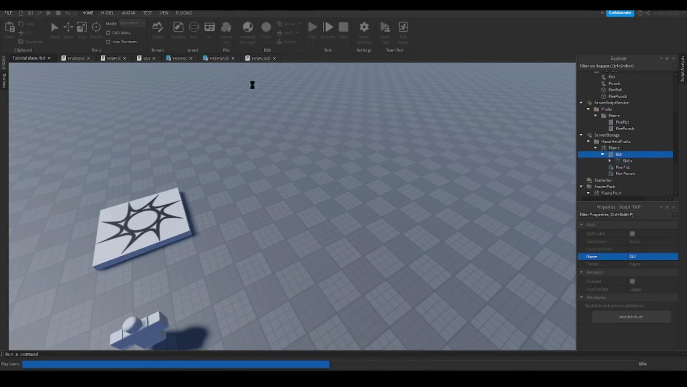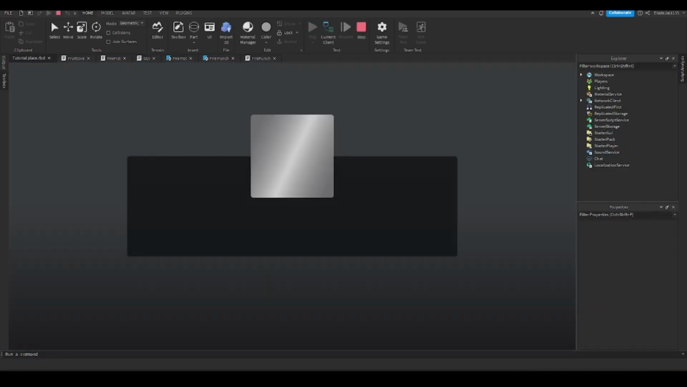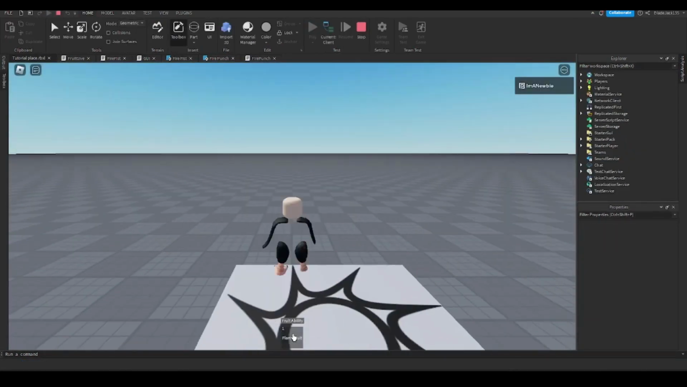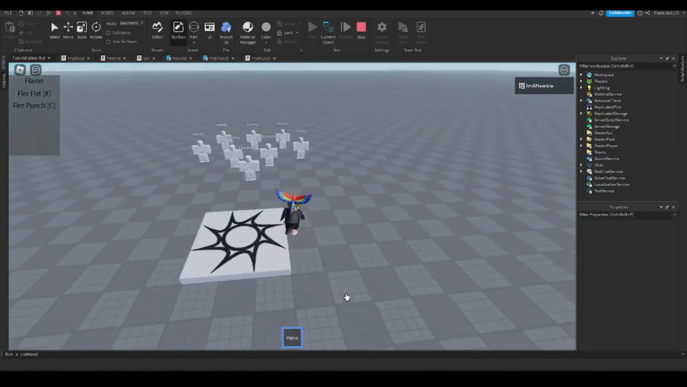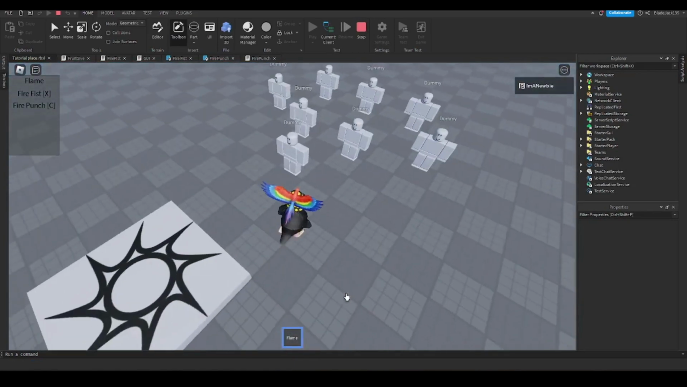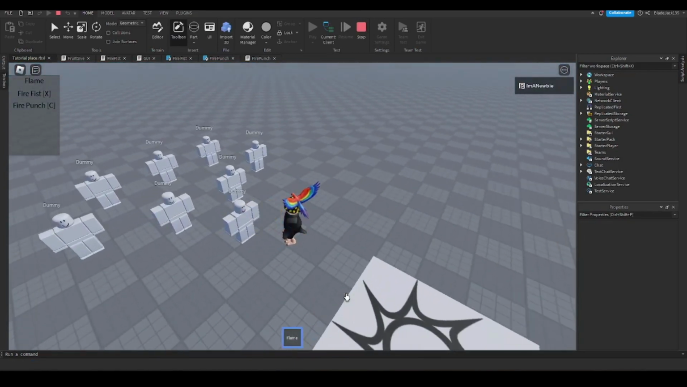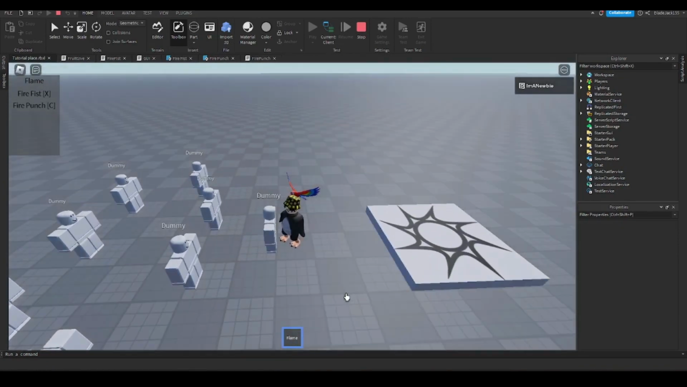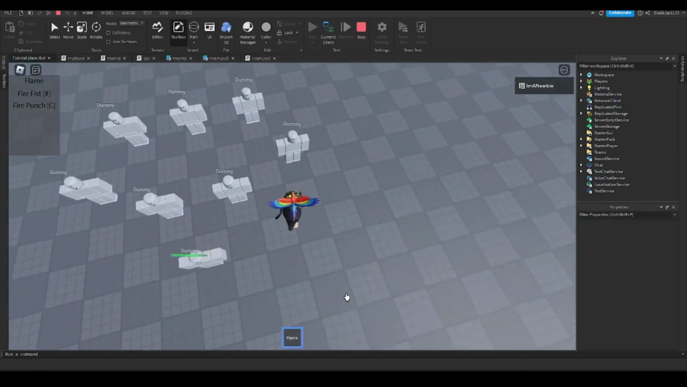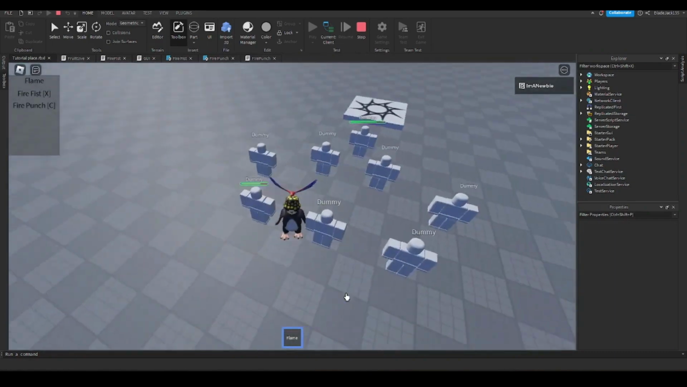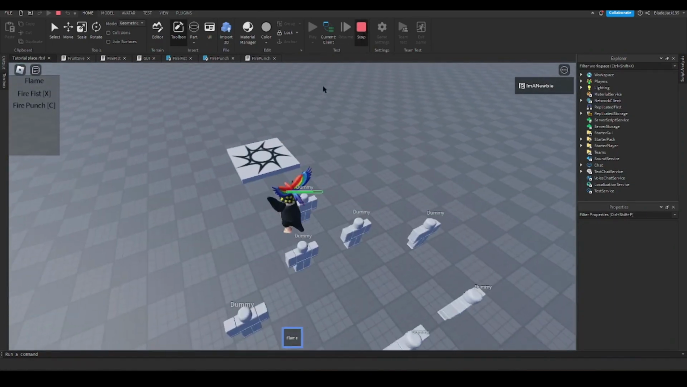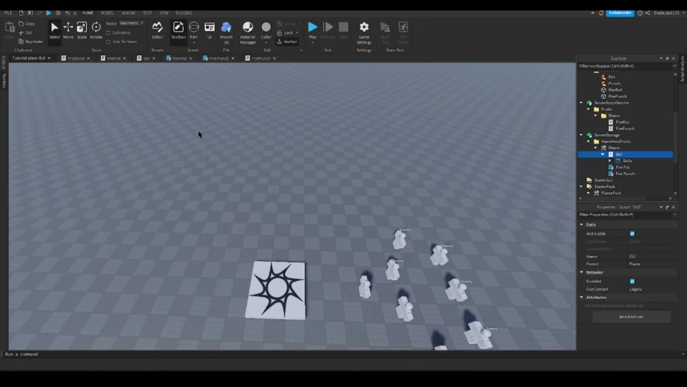Now it should work. If it does not work, then we just need to get a few extra touches. Flame fruit, flame, fire punch. We have a very slow, but very cool fire punch. There you go. So that's how you use the flame fruit kit that I made.